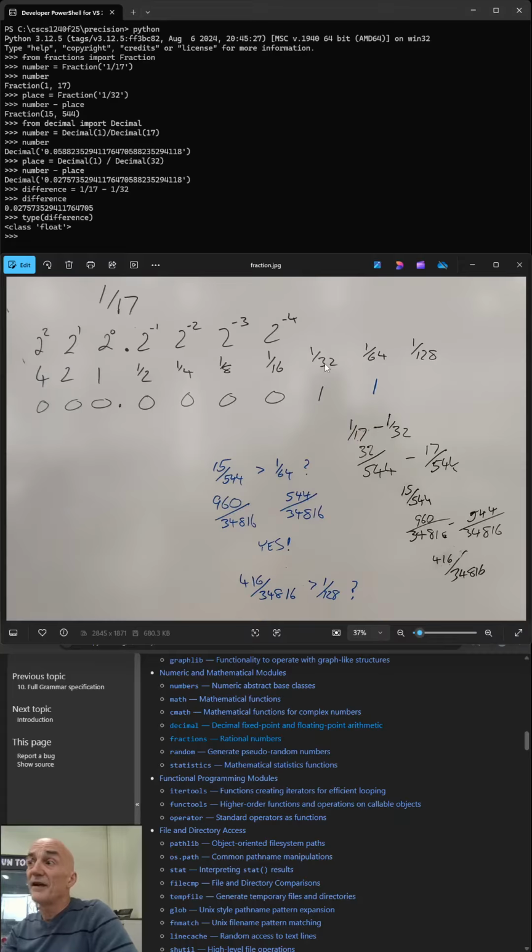So 1/32? Yes, there is. So we'll find a common denominator so we can subtract 1/32 from 1/17th and get the remainder of 15/544ths. And then we have to ask ourselves, okay, are there any 1/64ths in 15/544ths? So again, we find a common denominator, and we end up with 960/34,816ths and 544/34,816ths. So yes, 960 is bigger than 544.